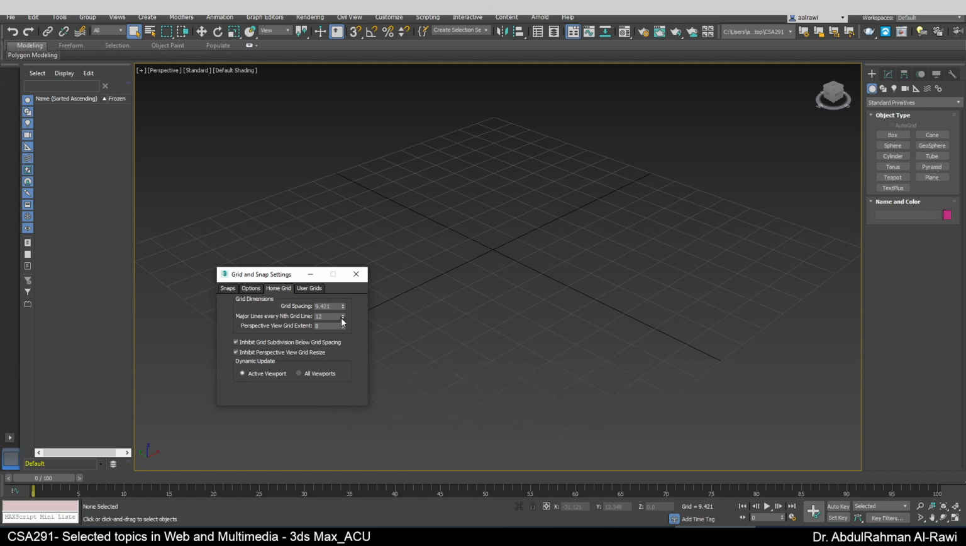Okay, these are just like a normal graph book where you have major lines. It might not be visible now, but basically this is what you can change from here. Of course, you can select whether you want this dynamic update to affect the active viewport or all viewports at the same time. So right now I'm not going to change anything. I'm just showing you what you can do here. I think this number was 7 as well.